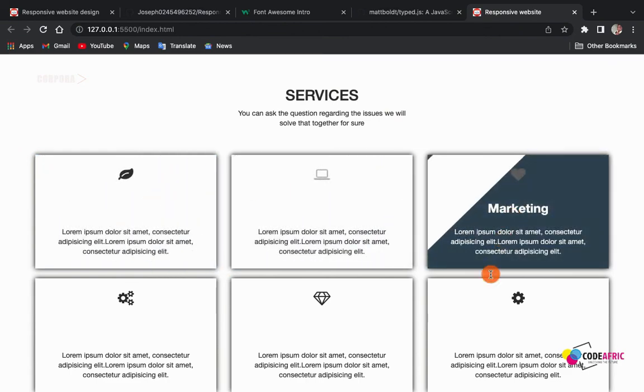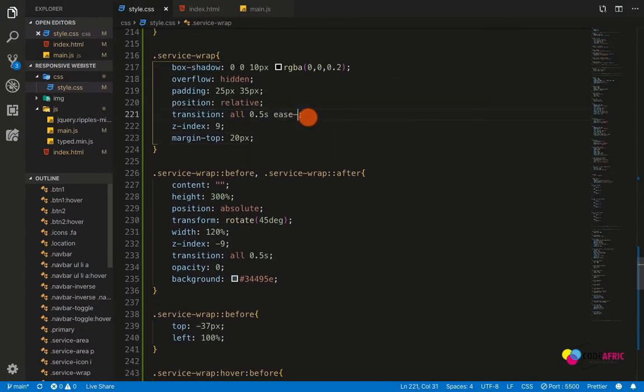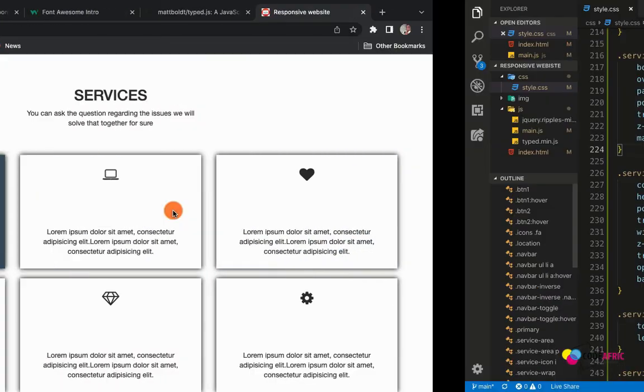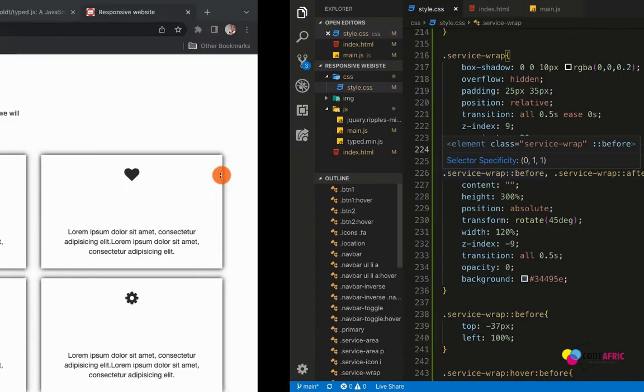So let's change the easing. The easing is here. Now let's change the easing to ease. Let's save it and check it in the browser. So it's still not as expected. So let's give it a value. Let's give it a value of 0 seconds. Now let's check it.